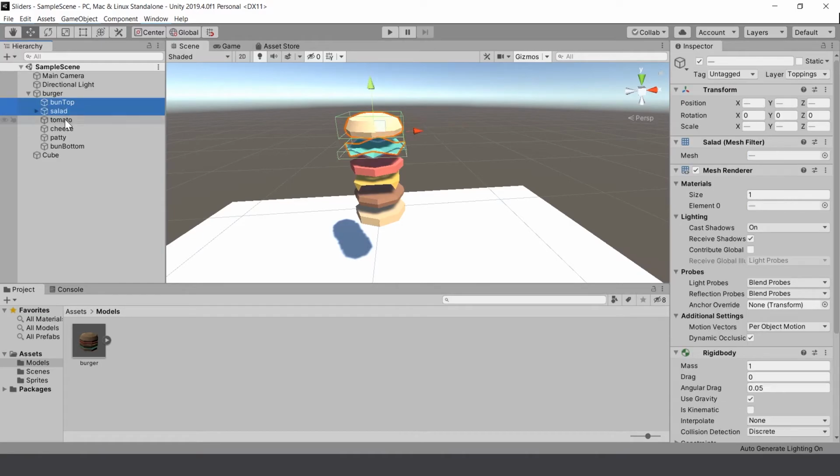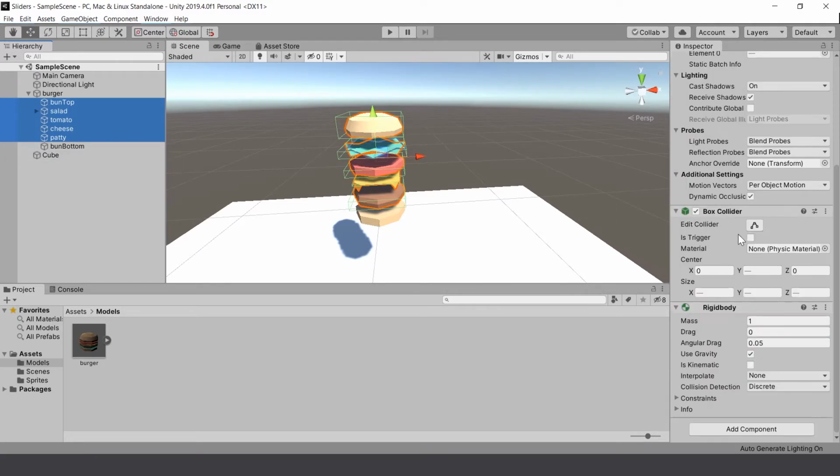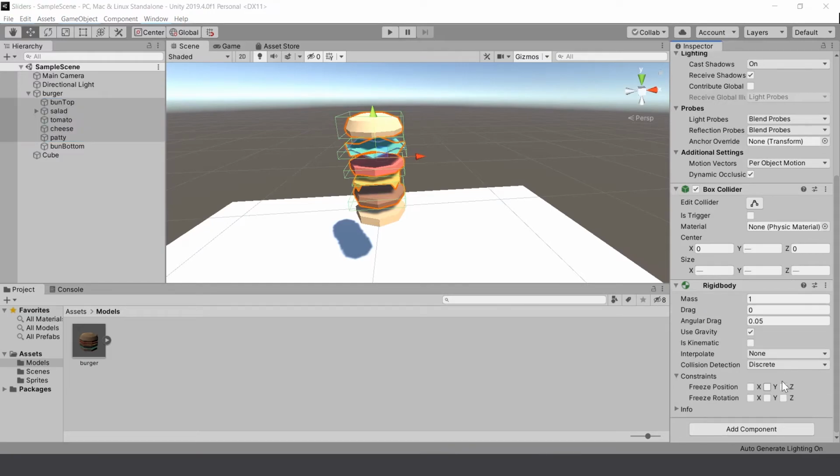So with all of our toppings selected, excluding the bun bottom, because this is going to be in reference to the rigidbody, which the bun bottom doesn't have, we want to constrain the X position and the Z position. So we don't want our toppings moving this way or that way, but we're okay with our toppings moving up and down, which is why we leave Y unchecked.